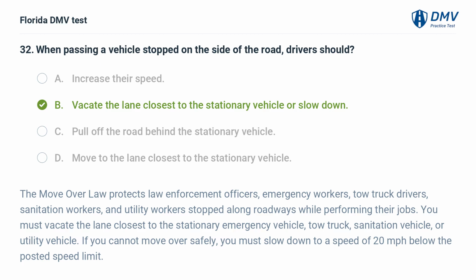The move over law protects law enforcement officers, emergency workers, tow truck drivers, sanitation workers, and utility workers stopped along roadways while performing their jobs. You must vacate the lane closest to the stationary emergency vehicle, tow truck, sanitation vehicle, or utility vehicle. If you cannot move over safely, you must slow down to a speed of 20 miles per hour below the posted speed limit.